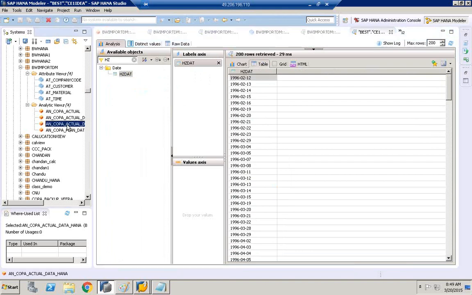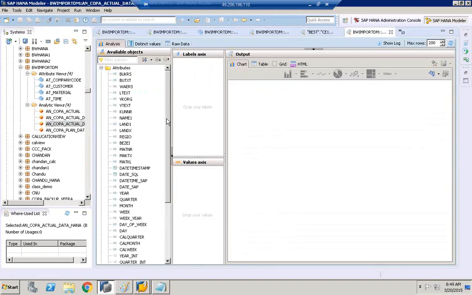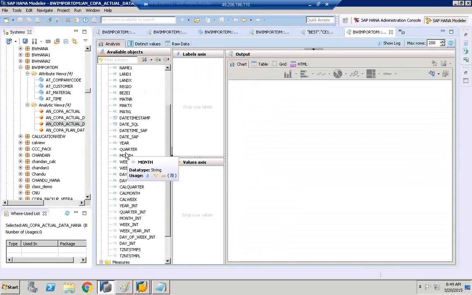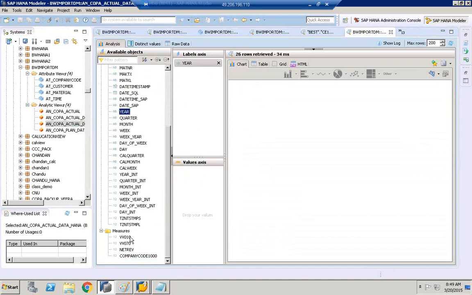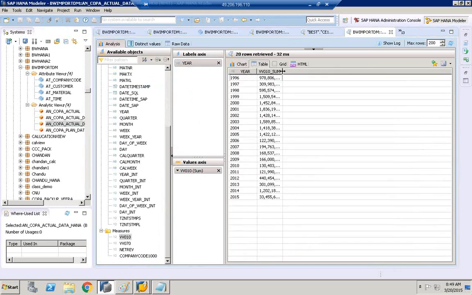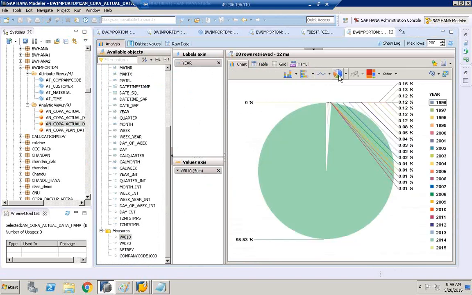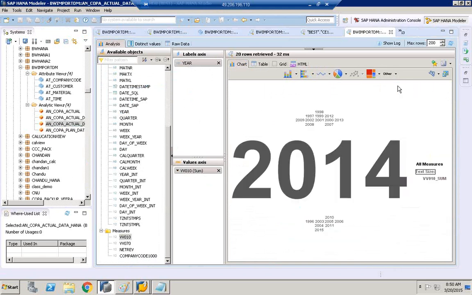So what I can do now, I can right click on the analytic view, data preview. So I'll select year column. Because I already joined based on date, I can select year, drag and drop into labels axis. And now I can drag and drop the gross revenue. So now it displays based on different years. So 2014 has the highest revenue.